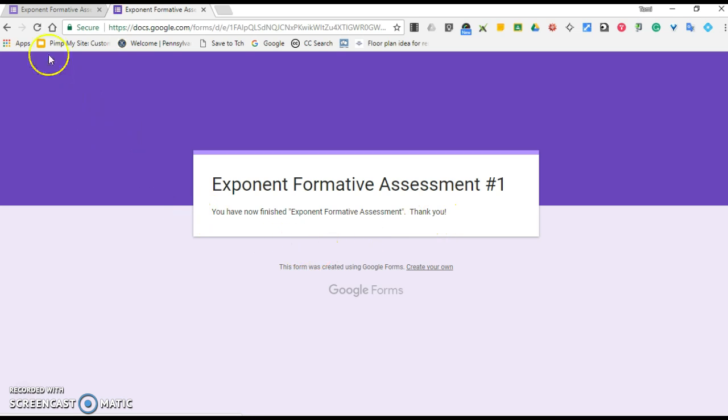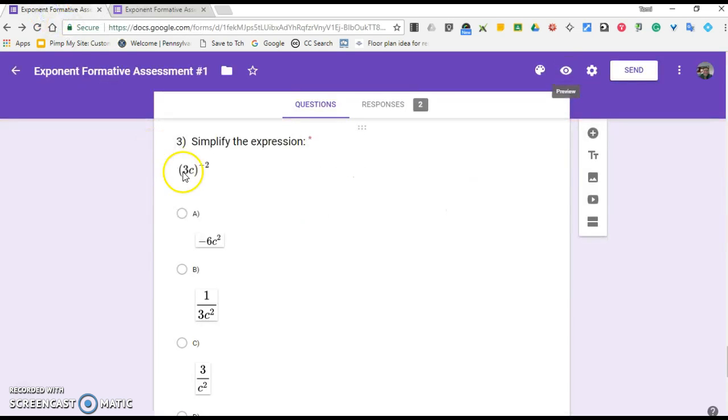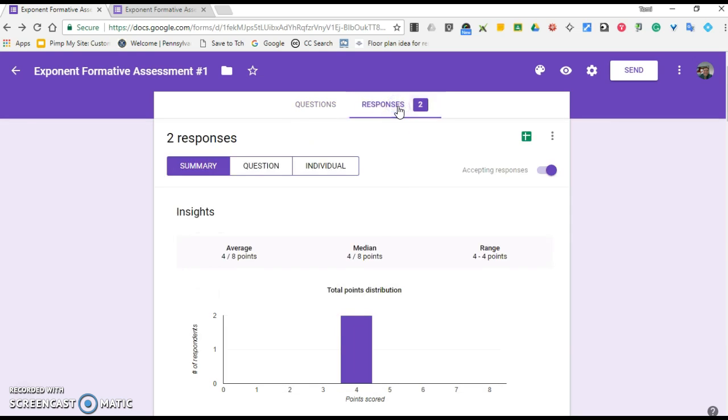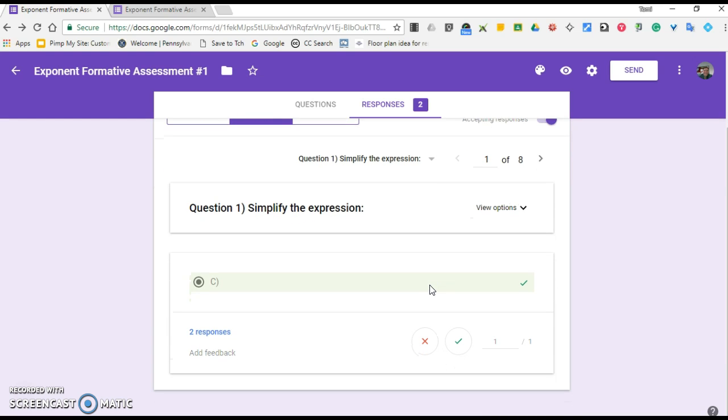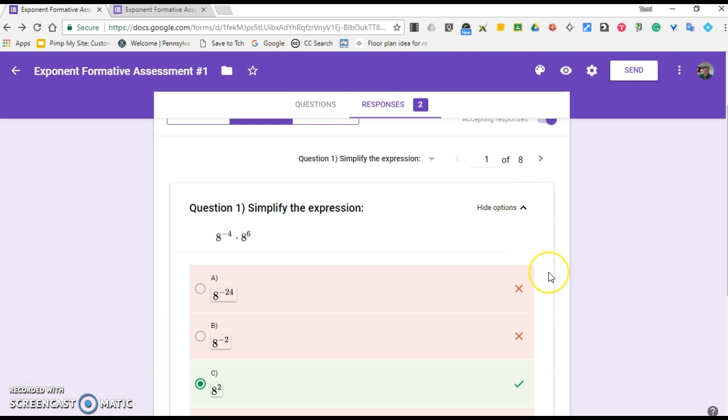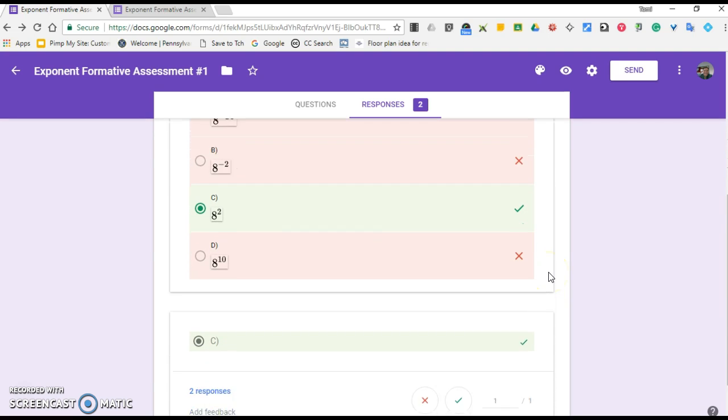And I'm going to take you back over to what the teacher sees. So now there are 2 responses, and I can look at these individually, or as a summary of everybody's answers per question. So I can see that both of these individuals got question 1 correctly. So there's the first one.